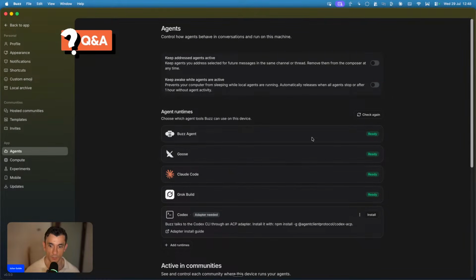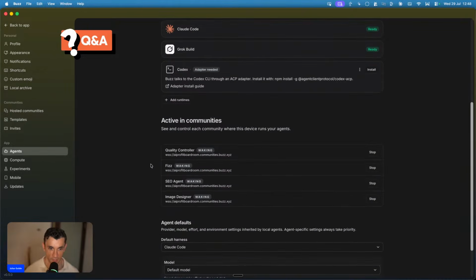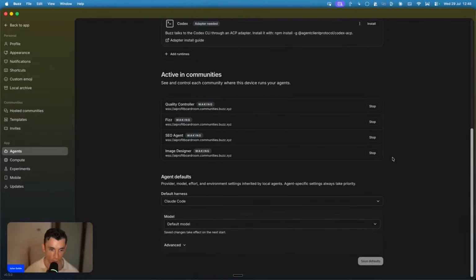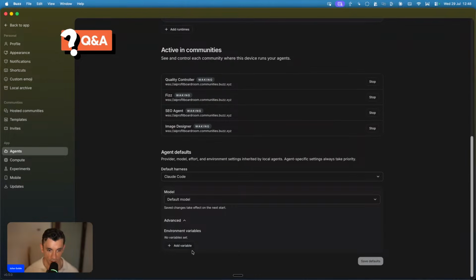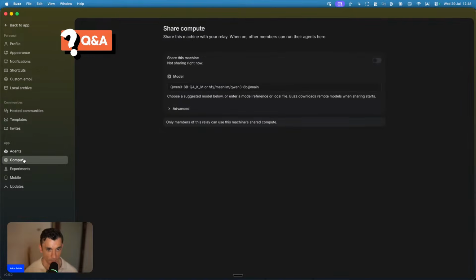You can also add multiple different agents. So you can see also we have codecs available here. We've got Grok Build, Claude Code, Goose, and Buzz Agent plugged in directly. And we can see which ones are active inside our communities as well. So we can actually stop these if we want to. And we can choose between our default harness, plus change any environmental variables over there too.